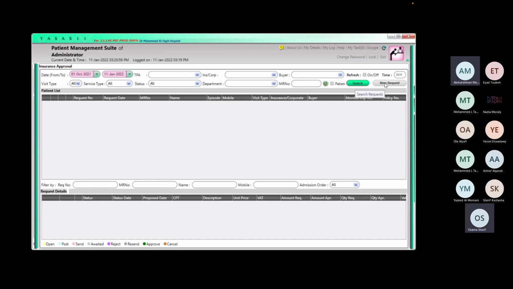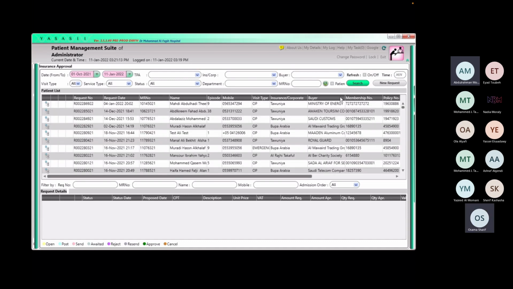There is an option of creating a new request also. Although most of the requests are generated from the doctor's side, there is a possibility that the doctor did not enter it, and it has to be initiated by the insurance department. The request itself is being initiated by the insurance department. There is a possibility of that. And how to do that, I will show it to you at the end of it, of course.